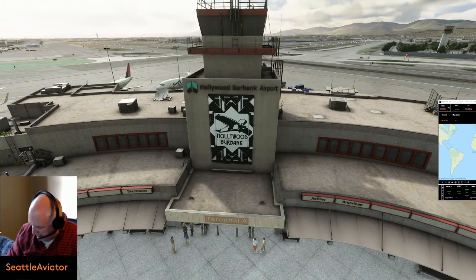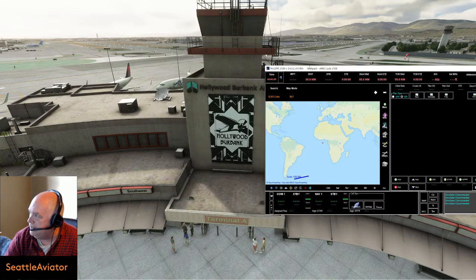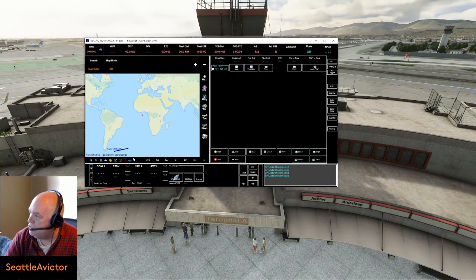I've had a bit of trouble with my air traffic control program. We may have to do this flight without air traffic control. You can see it poking out of the screen there on the right. Here's the air traffic control. It's called Pilot to ATC.